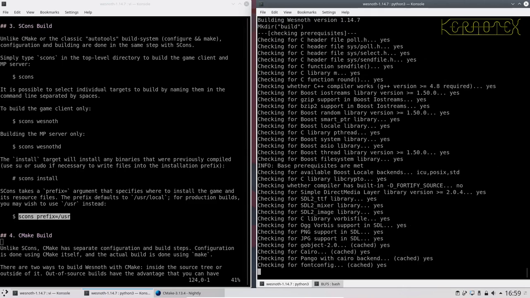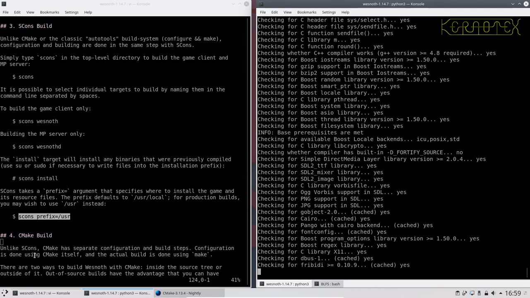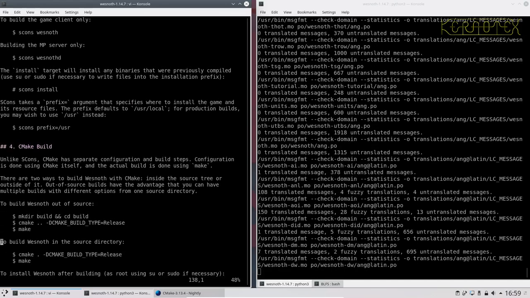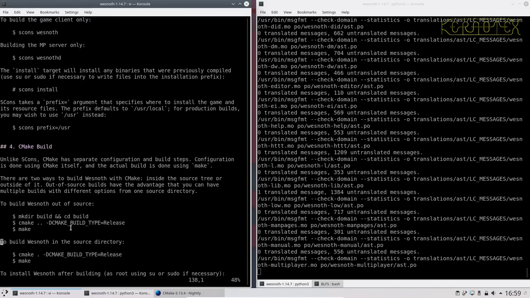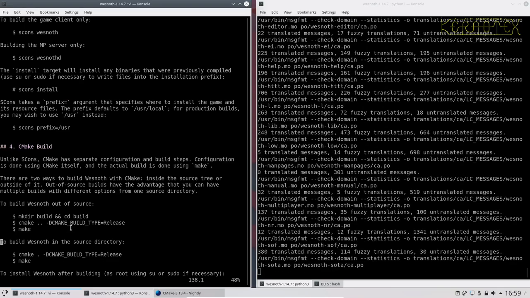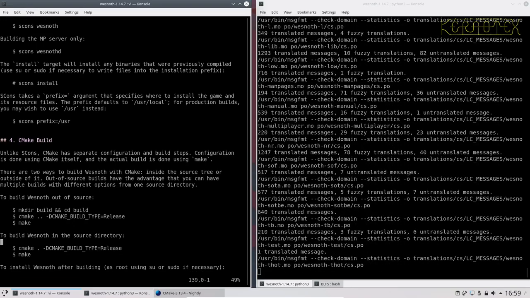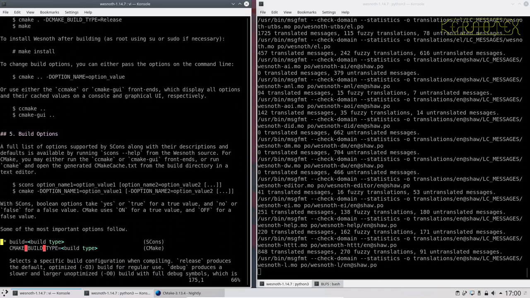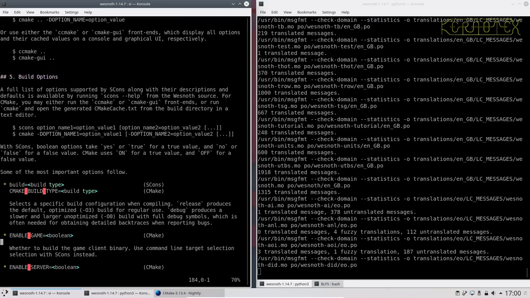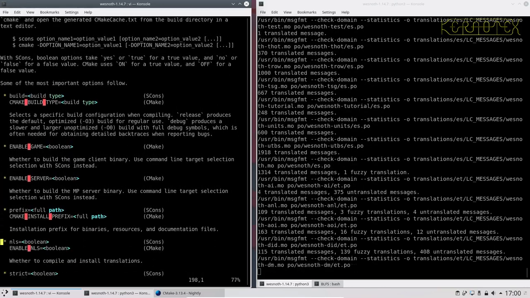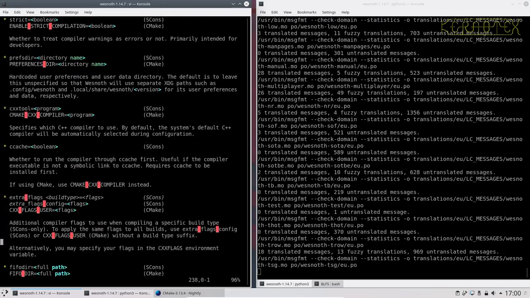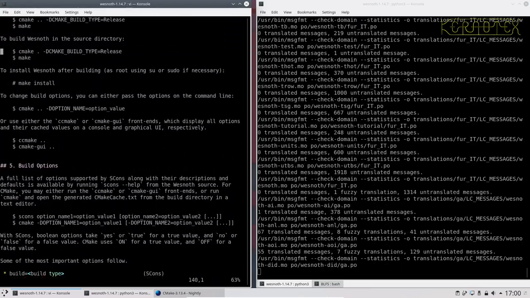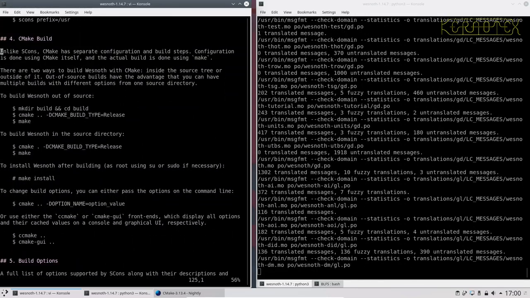And it looks like while that's building, I've just been reading this bit here. SCons is one way to build it and CMake is the other way to build it, so you may want to try building it this way if you like. Under the install section, there's even more options as well for presumably tweaking how the build's done. So I think I'll just stick with SCons. We already had it installed. It seems to be the easier way to build it.